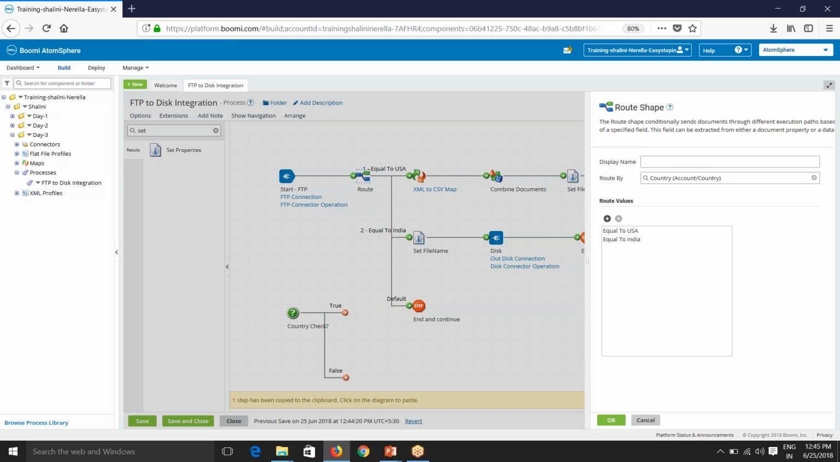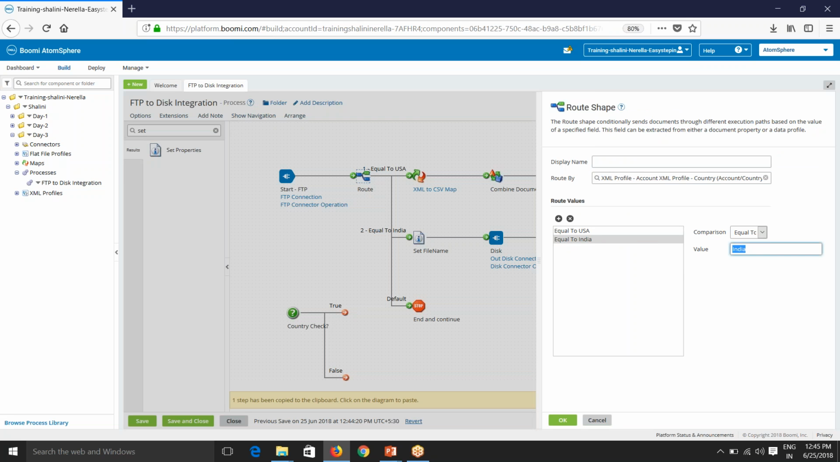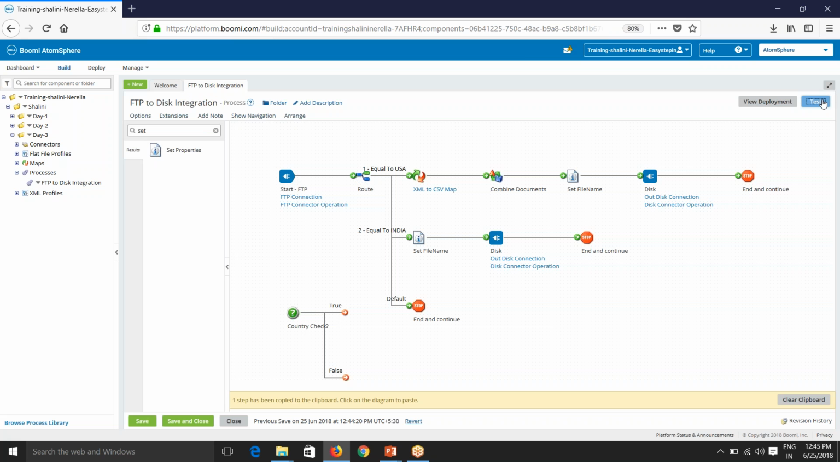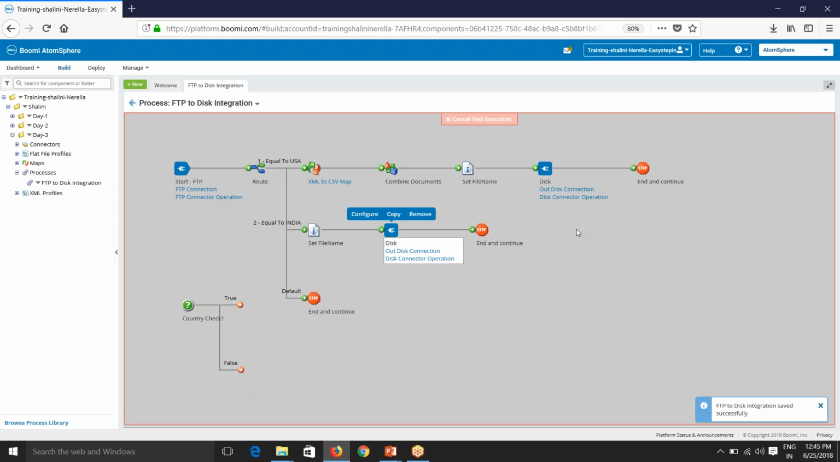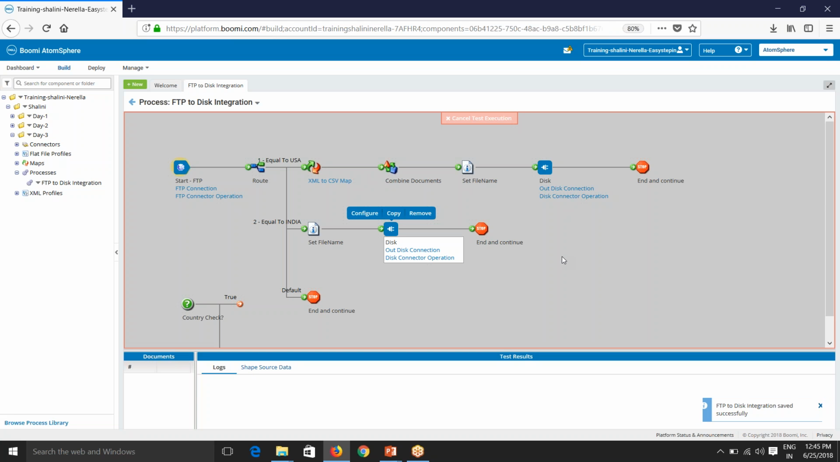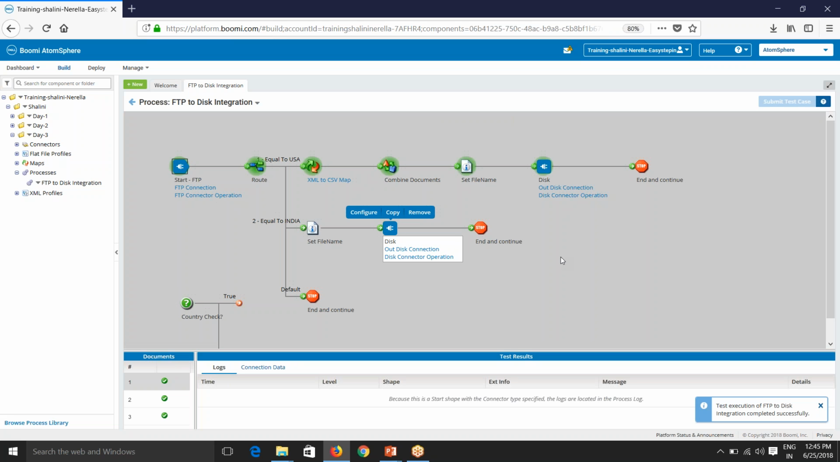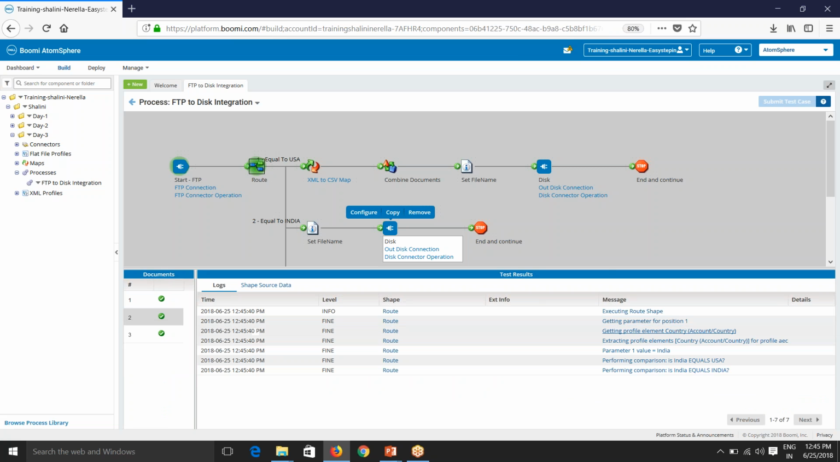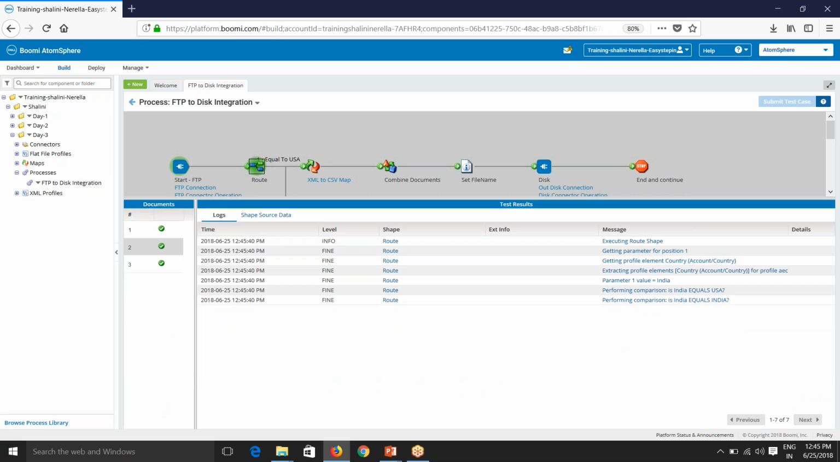So also remember one important thing, that it is case sensitive. Now say for example, I said this as India. Now you'll see that I execute this process. See here, now if I click on second document, it has gone to default. Because, see here, if I click on route, India equals USA, India equals India. So it is case sensitive.